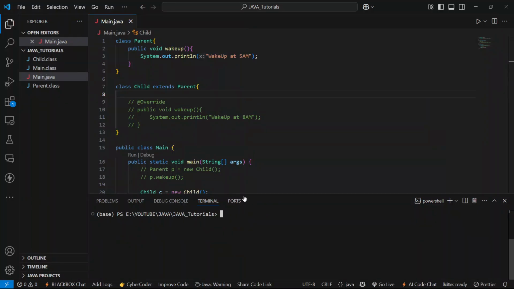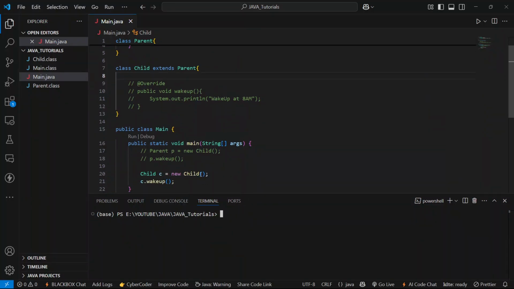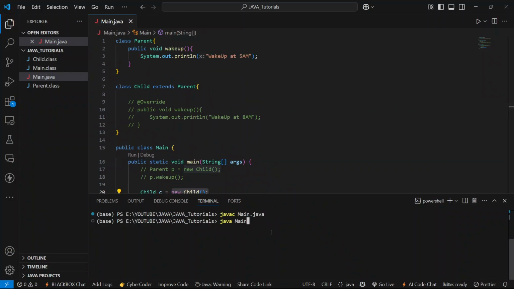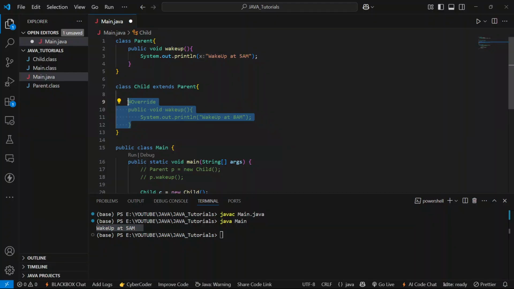So whenever we are creating the child object, and the wake up method is already there in the child, we are not overriding. We are commenting out the overridden method and calling the wake up method on the child, that is the runtime object. So whenever we compile the code, it compiles fine. It doesn't raise any error. Whenever we run the code, it prints wake up at 5 a.m. only. We are not overriding that method. So it prints wake up at 5 a.m. only. If we are overriding, then that particular method is overridden.